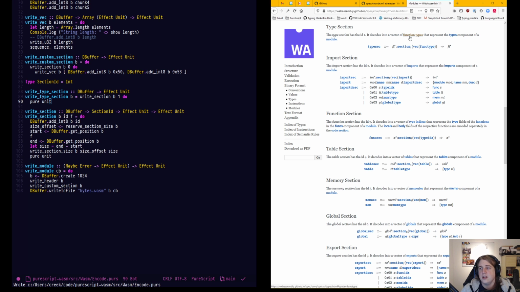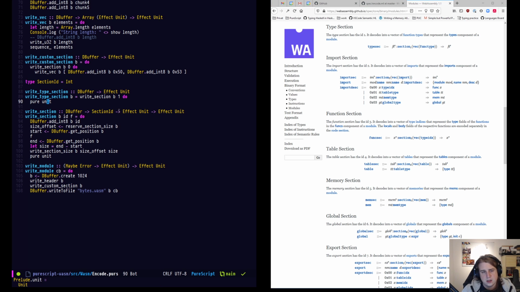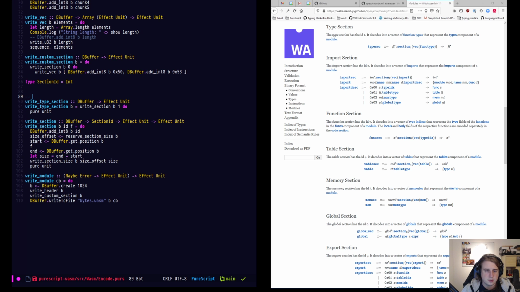A type section has the ID 1. It decodes into a vector of function types that represent the types component of a module. Okay, so there's a bunch of stuff we need to think about here. But from a pure implementation point of view, this is the bit we care about. So this is a section that contains a vector of func types. Okay, so we're going to need to figure out what a func type is, but let's just say for now that we're only going to encode a single type, and that's going to be a type that looks something like this.